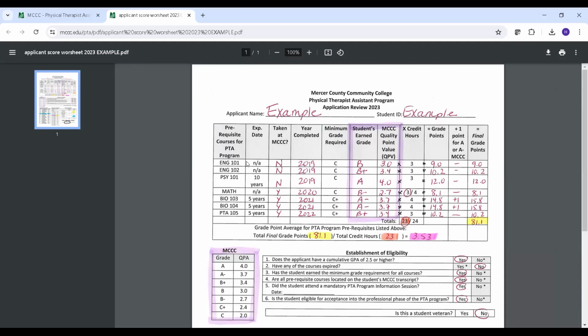He earned a B in English 101, a B plus in English 102, an A in Psych 101, a B minus in math, an A minus in his A&P classes, and a B plus in Kines. Every college basically uses the same quality point average, QPA, where an A is a 4.0, an A minus is a 3.7, a B plus is a 3.4, etc.